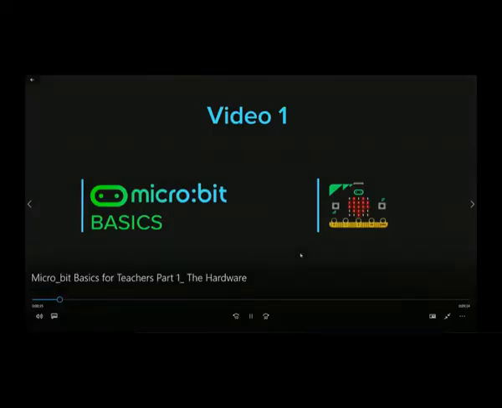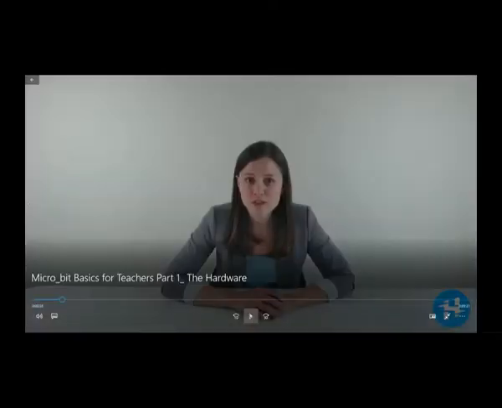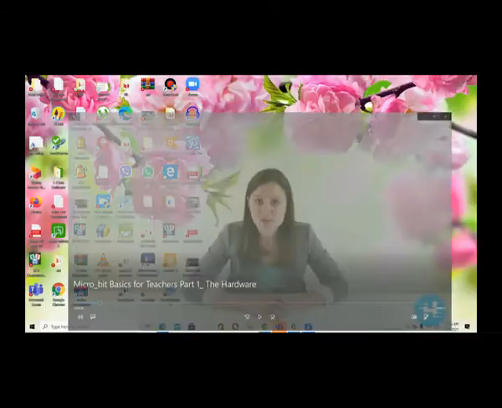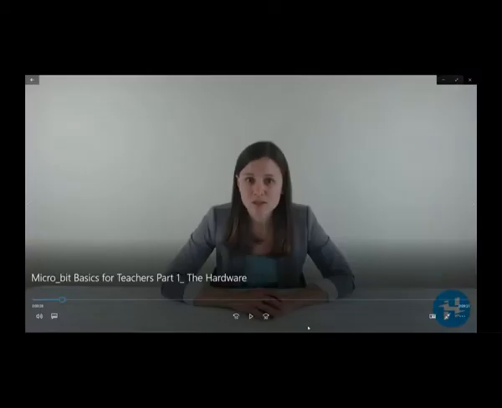With using the microbit, including setting up your microbit. Features of the microbit and some ideas on how this tiny tool can be used in your classroom to teach a variety of topics and help students complete their learning goals. Let's get started.